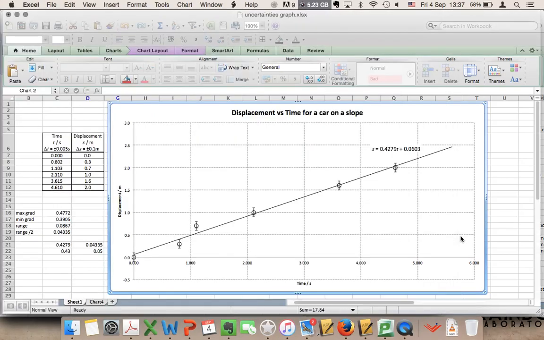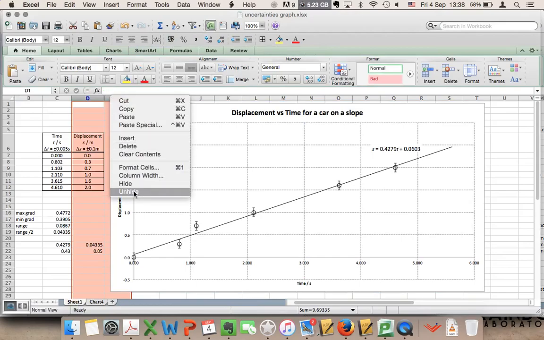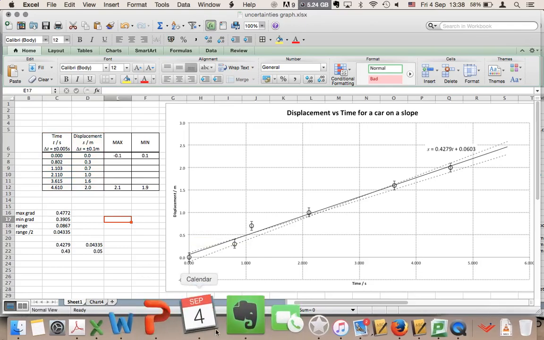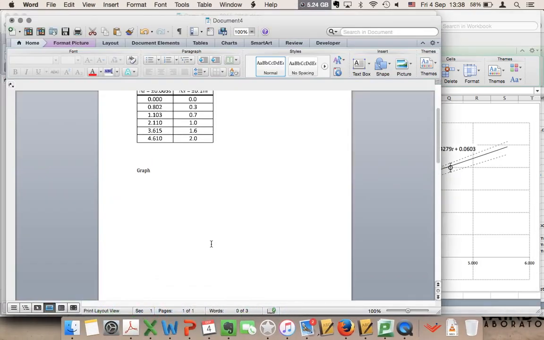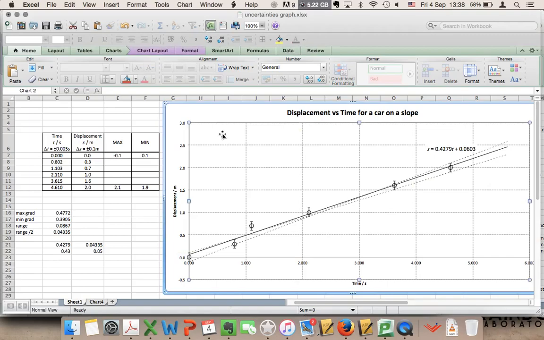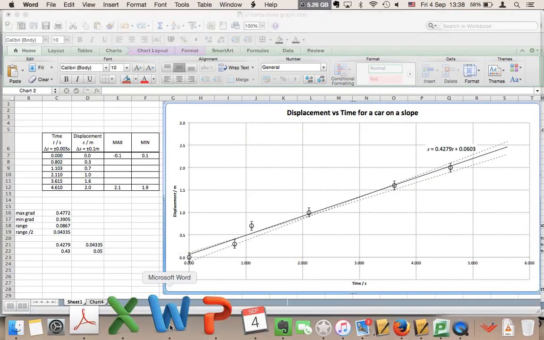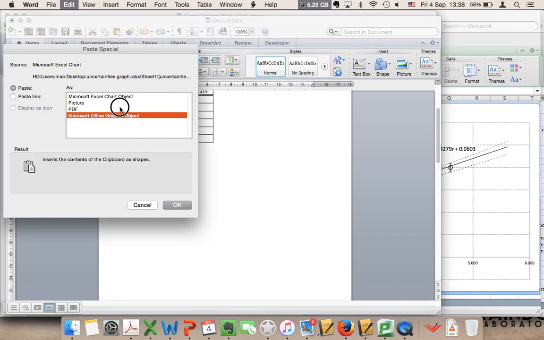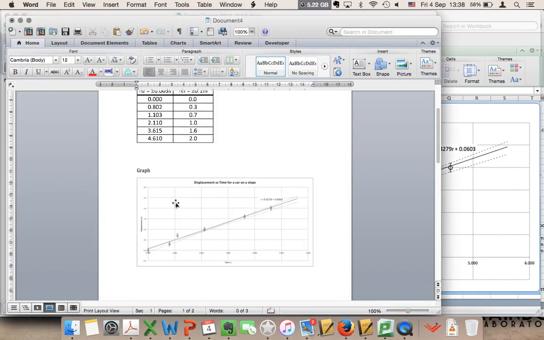Oh, I see, hiding the data actually hid those, so you probably shouldn't do that then. Unhide. Yep, that comes back here. But when you're copying the data, you just copy the bits you want. You don't copy the whole thing. Command C. Edit. Paste special. Picture. Yeah, that works better.